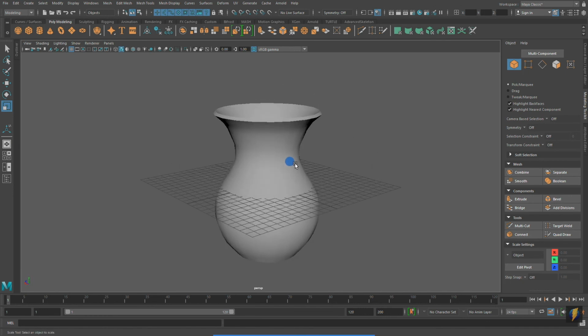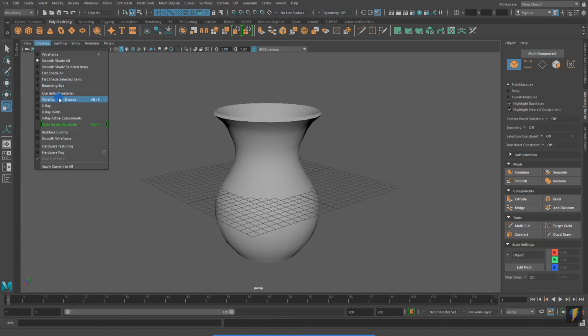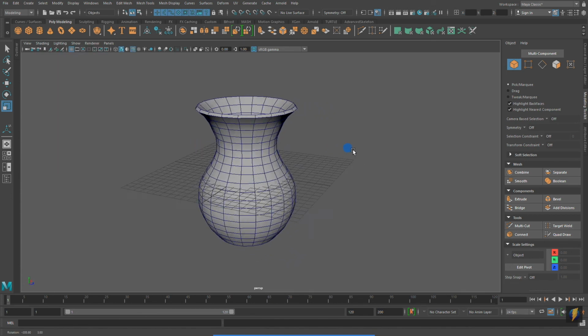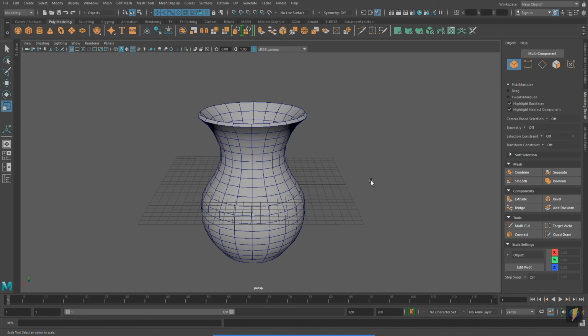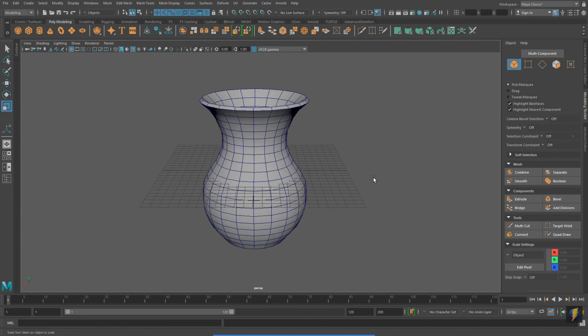Image planes are an easy and efficient way to help you create great models. I hope you've enjoyed this video, and thanks for watching.